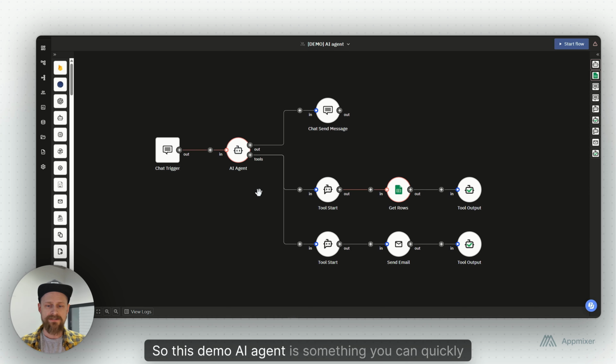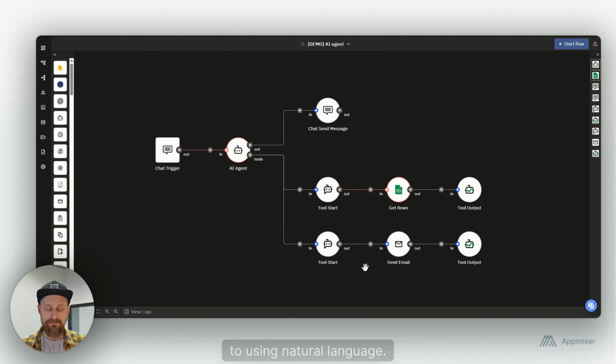So this demo AI agent is something you can quickly spin up and try talking to. The AI agent can quickly learn how to understand your data, and it can also send emails to whoever you tell it to using natural language. So to start using it, you just need to fill in the last missing bits.